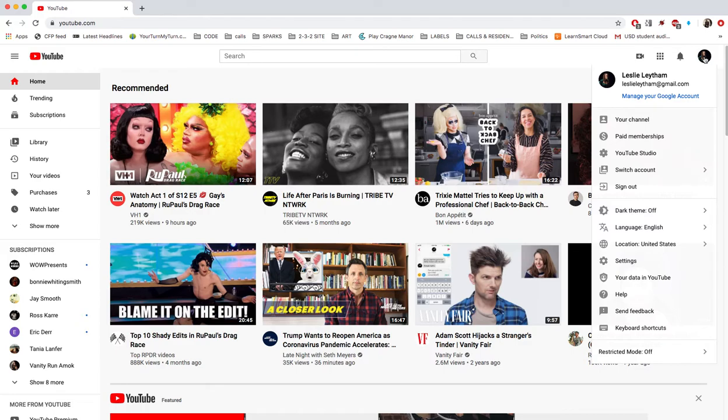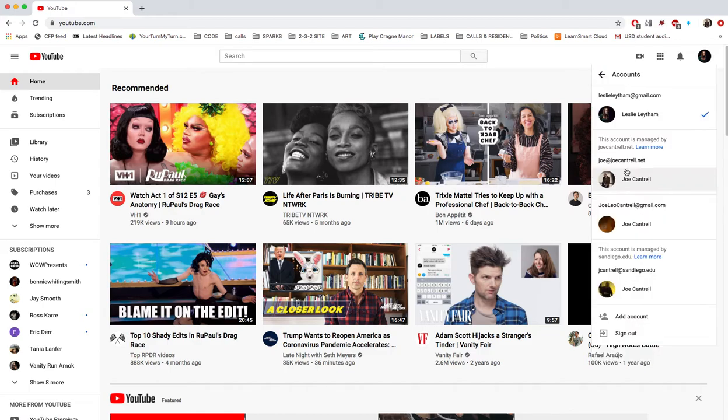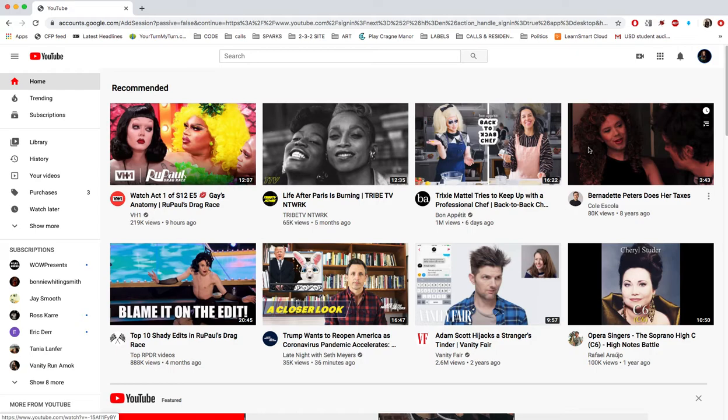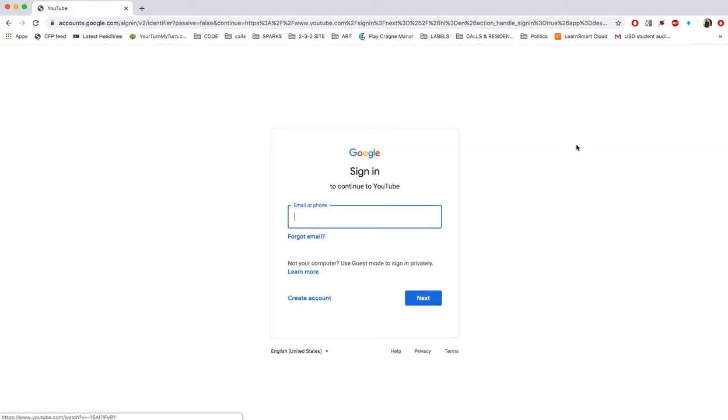So we're going to click on that icon that's here, and it'll open up this window, and you go to switch account. Great. And then a bunch of accounts will come up, or none for you, depending. You're going to say add account, and it's going to continue to say continue to YouTube, and you're going to type in UUFSD congregation at gmail.com.